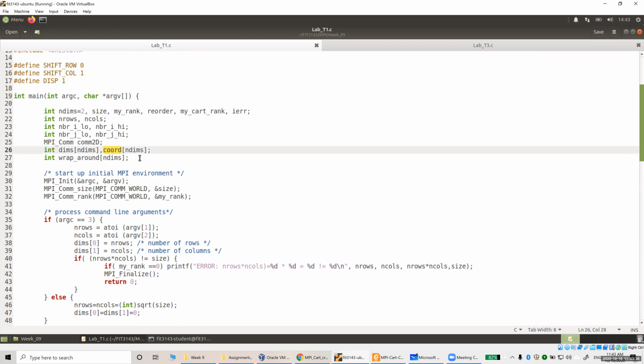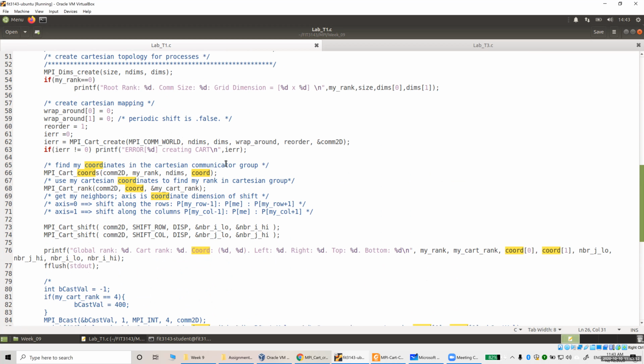I mean, not a 2D array, my apologies. Your coordinate array contains two elements. The first element is the row value. The second element is the column value. My apologies for the earlier mishap. All right, so let me just delete this. Now, the coordinate is returned into the coord array over here.